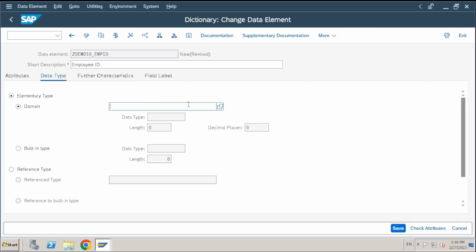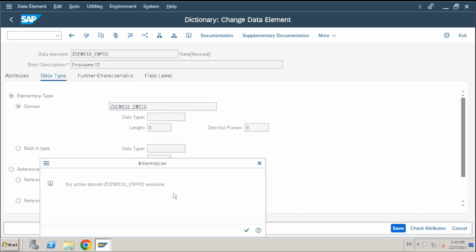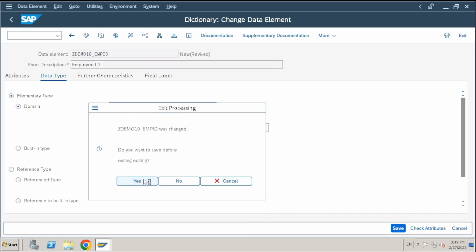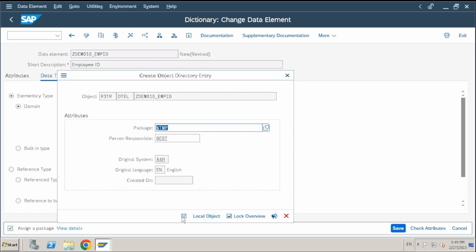I'm using the same name as the data element to create the domain also. Click on enter. No active domain available. So since it is not active, double click on it to create the domain. So this is the bottom up approach. First we are creating the data element and then we are creating the domain.